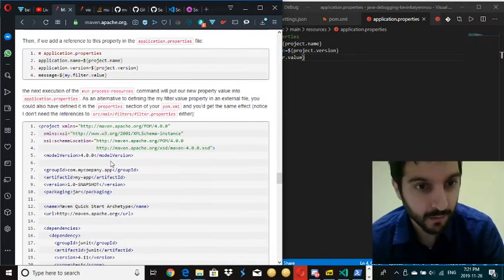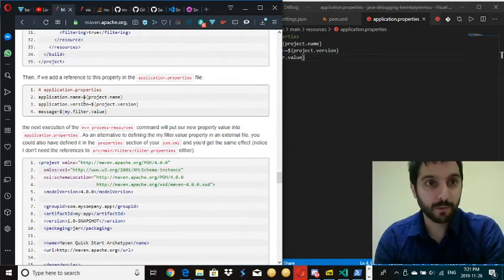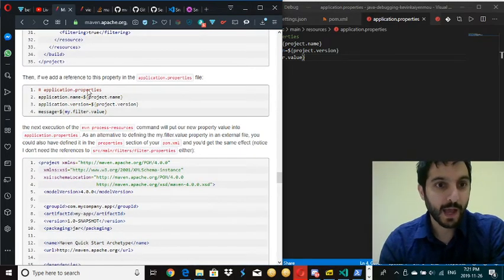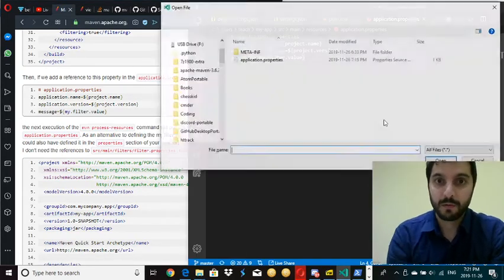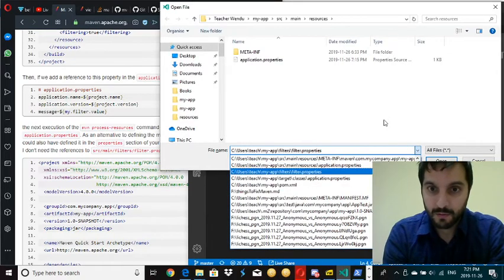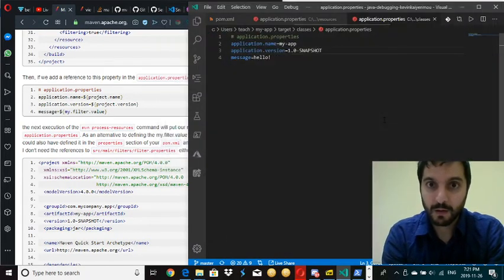I'm not seeing the thing in my application.properties. We add a reference. Which application are we talking about? Oh, this one maybe? Ah, this is it.